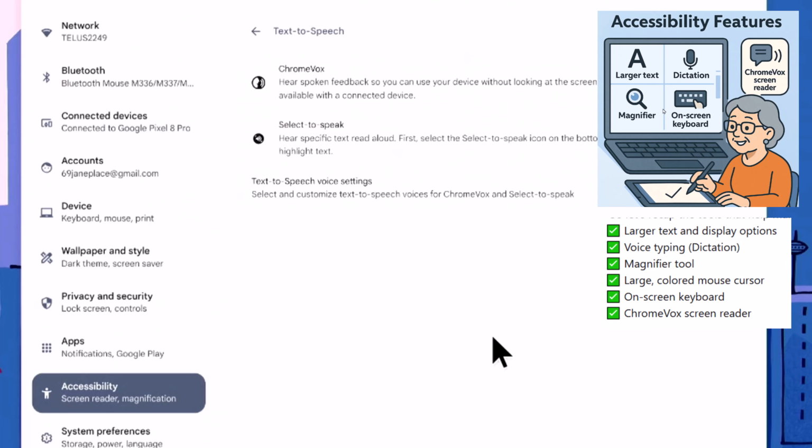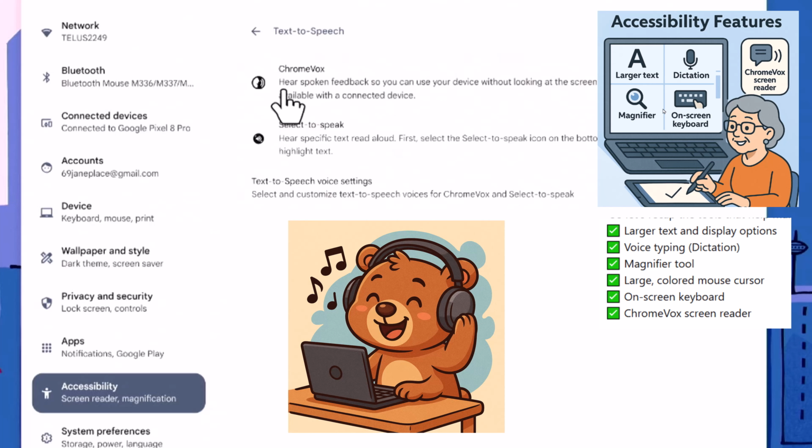All right, let's look at the text to speech. This again is found in accessibility, and you come up here. And the first one I want you to look at is a software that comes with your Chromebook and is a part of the OS. It's called ChromeVox, and you can hear spoken feedback so you can use your device without looking at the screen. This is where the software will read to you whatever is on the screen. And you can turn this on if you were severely visually impaired. Whatever would be on your screen would, of course, just be read back to you.